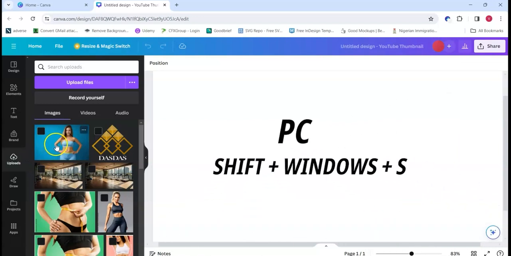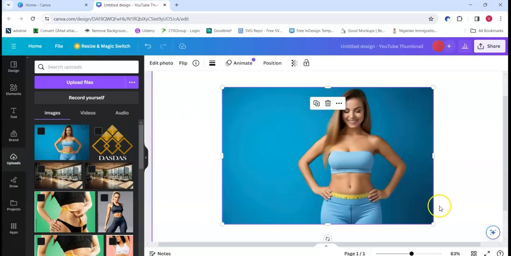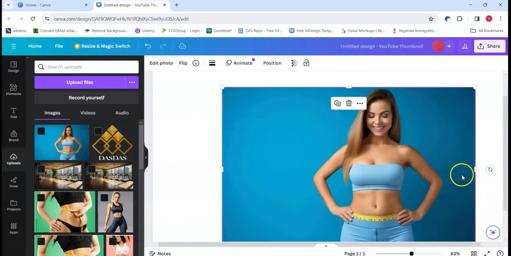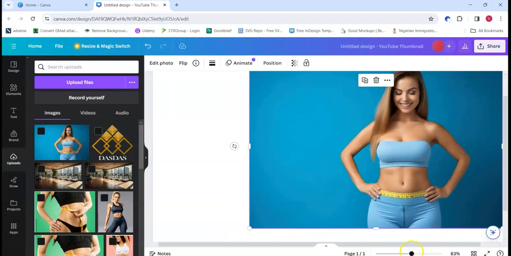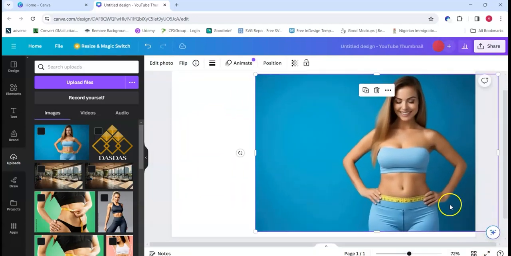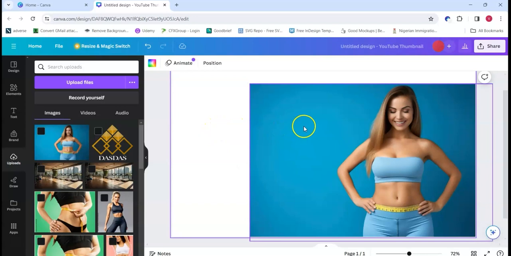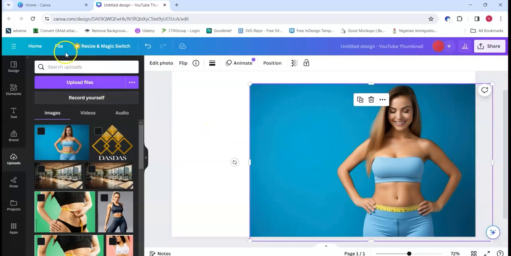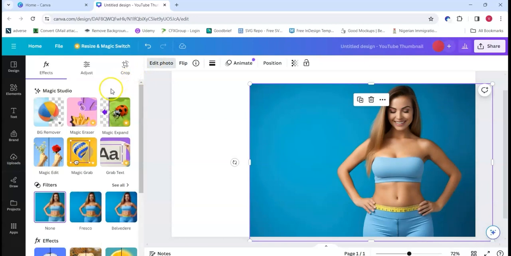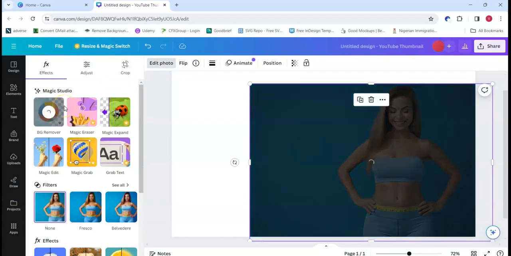Now the download is completed. Click on your image to bring it to your design page. Resize the image, make it bigger. This background has to go, you'll agree with me. Canva has made this process easy. Ensure the image is selected, click on Edit Photo, then on Background Remover. It will only take a few seconds and the background is gone.